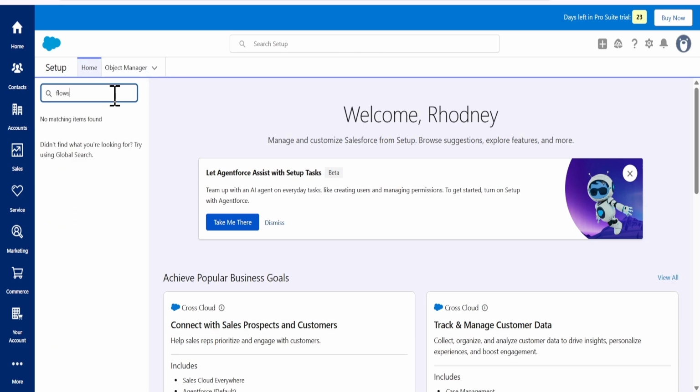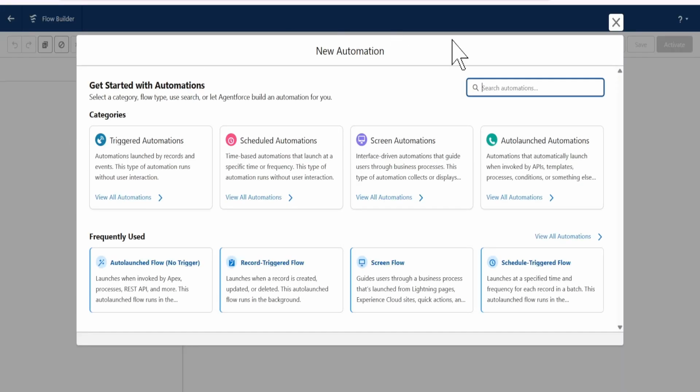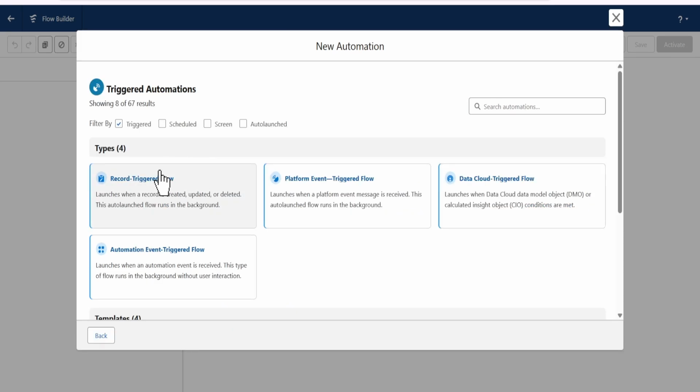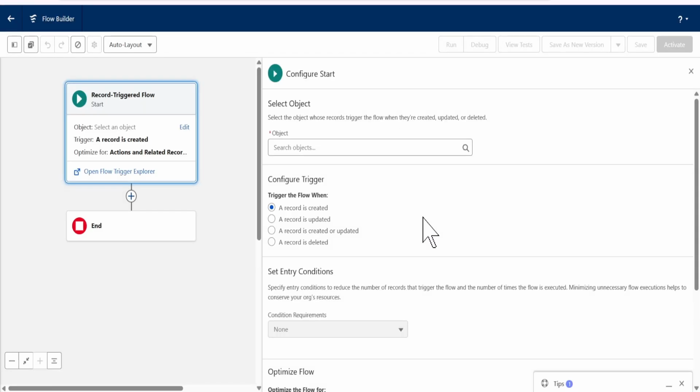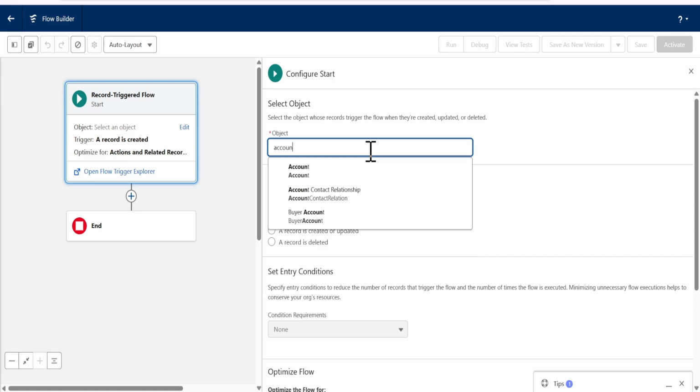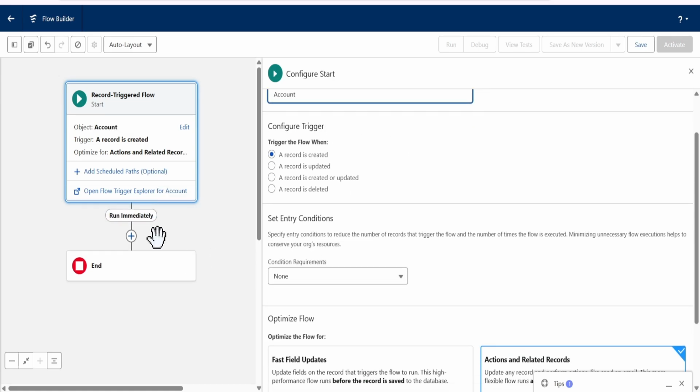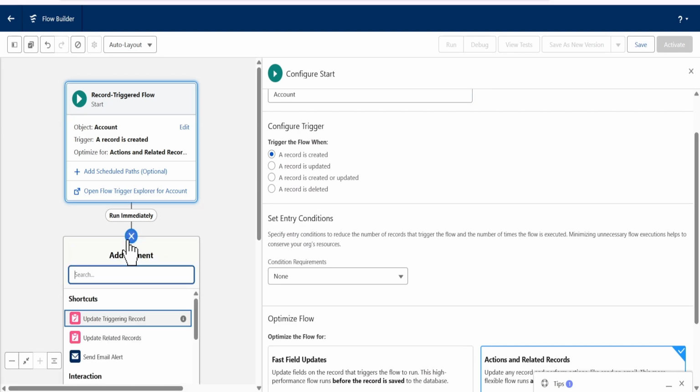From the Salesforce home screen, open Setup, then look for the Advanced Setup area. In the Quick Find box, type Flows and open the Flows page. Click New Flow. In the Flow type picker, choose Triggered Automations, then select Record Triggered Flow. This lets your flow run automatically when an account is created or updated, depending on your configuration. Set the object to account so the flow knows which records will fire the automation.